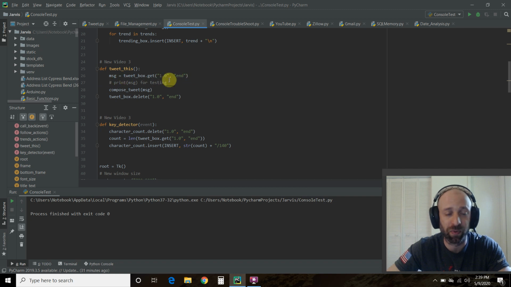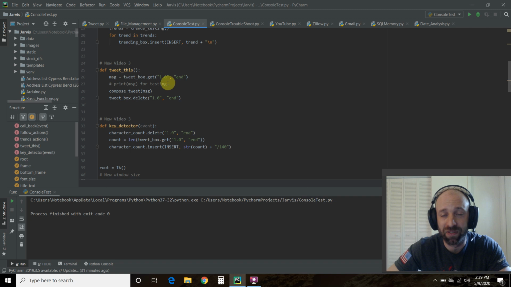This print is just what I do for testing if I don't want to tweet live to Twitter. Then we used our Tweepy function to compose that message that we just got, and then we delete it. We clear out that box once we have composed the tweet, so you press tweetbox.delete from the first character to the end. That's the syntax for that. So first we get whatever we typed in the tweet box, add it to the variable message, then we compose that tweet, and then we delete it using tweetbox.delete. This get and delete are methods of a text box.